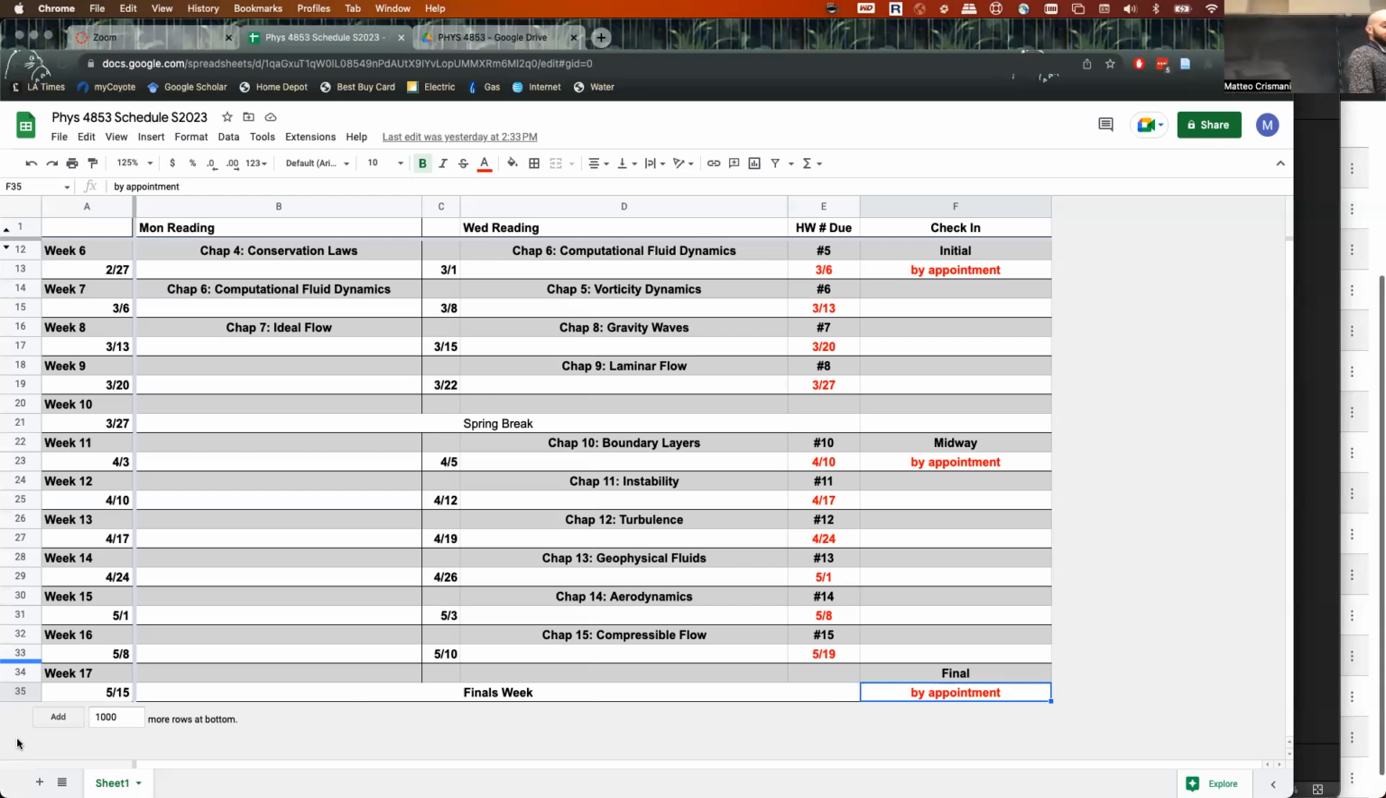I found that was helpful in computational. We would do these things like create these finite differences. And then if you didn't apply it right away, you'd be like, why did I do that? So.